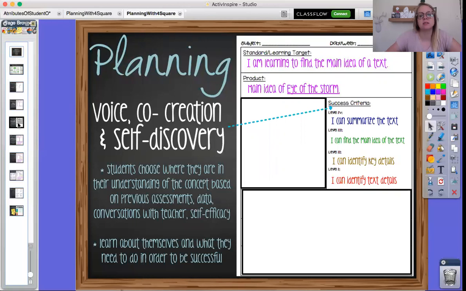Another place is in the success criteria. Here my students choose the level that they think that they're on. This opens up a whole world of our Foursquare because they have voice. They get to think about and speak to where they believe that they are. They're co-creating it with you because I come up with the success criteria. Sometimes we even do it together. But then also they're able to have some self-discovery because they have to decide what level they're on and they have to back it up with an argument to me.